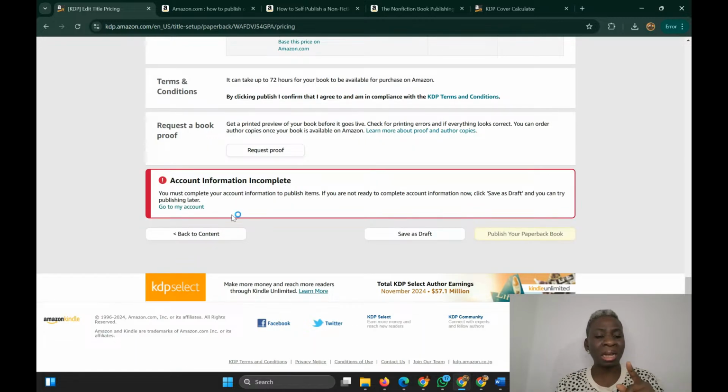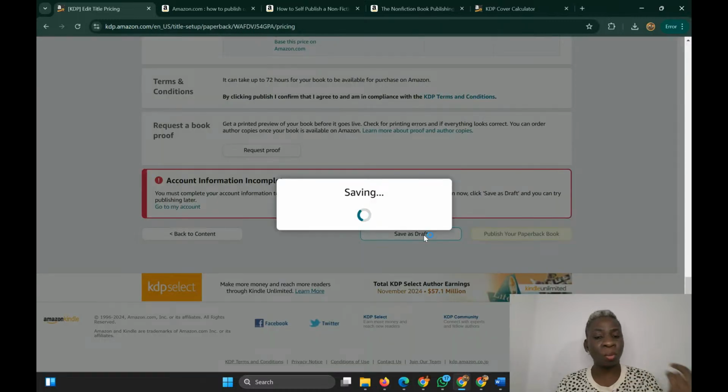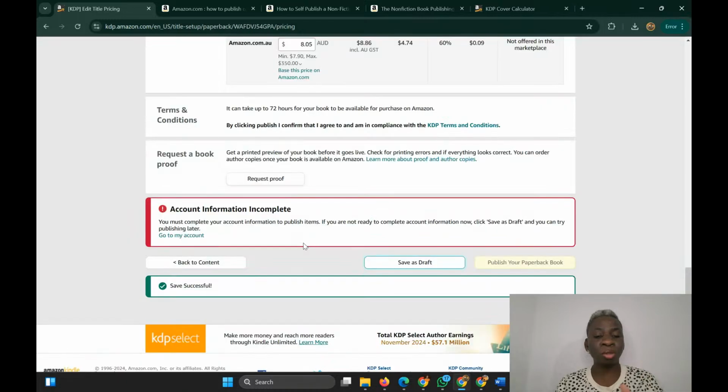So complete the account information, make sure you do so. Then let's save this one as draft and go back to account information. Maybe I'll get the OTP this time around. So just make sure you do everything that you need to do, and that is just how to publish your book on Amazon.